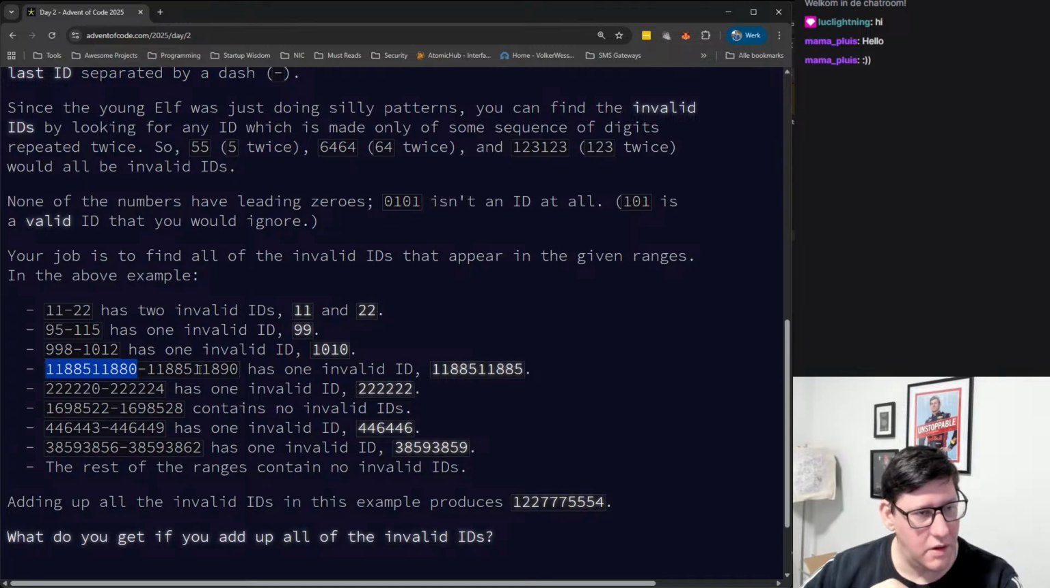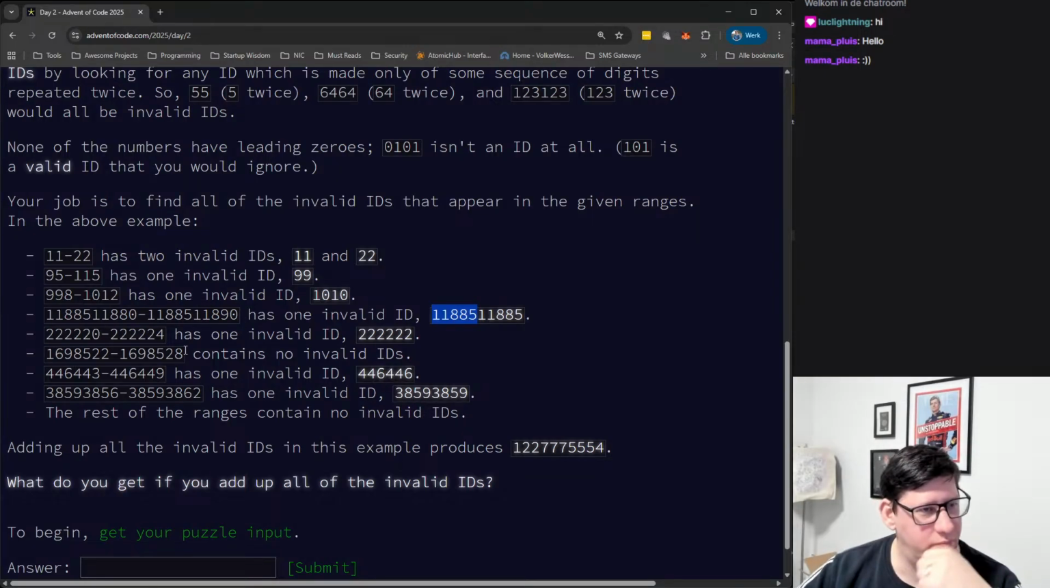And here is a big range. Oh well, it seems pretty close. Is it only 10? Okay. Yeah. But this is quite a fun challenge. My mind is already whirring along. This one has only one invalid ID, and this one contains no invalid IDs. Okay.